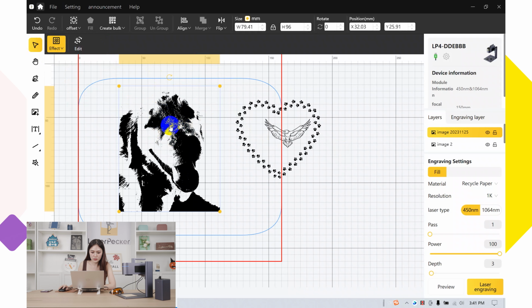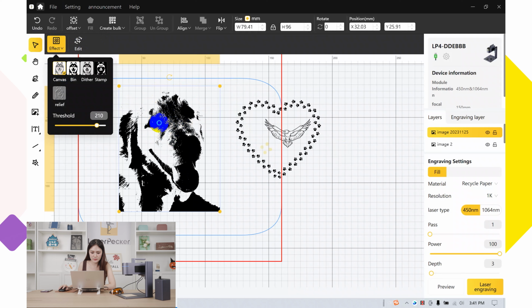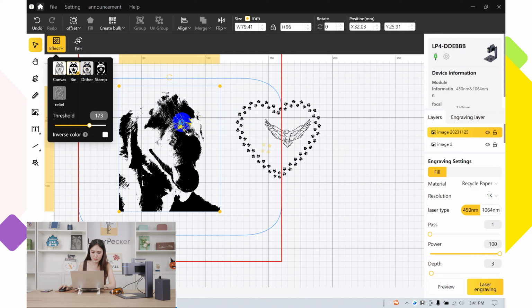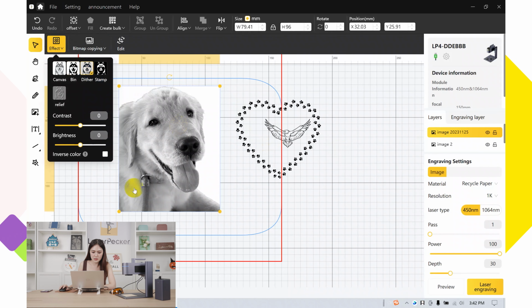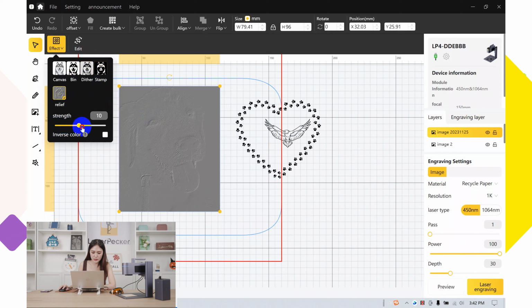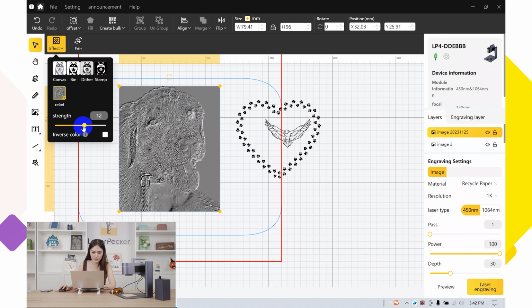For example, when you click effect, first you will see the canvas. It will be like this. And you can see this is a bin. The disarray mode is really perfect for when you are engraving photos, stamps, and relief ones. You can change the strength here as you want, or you can inverse the color.